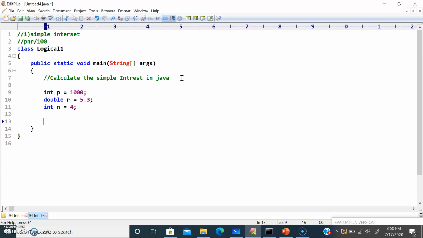So I'm going to say double SI is equal to P into N into R divided by 100. So when I say System.out.println, the value was plus SI.